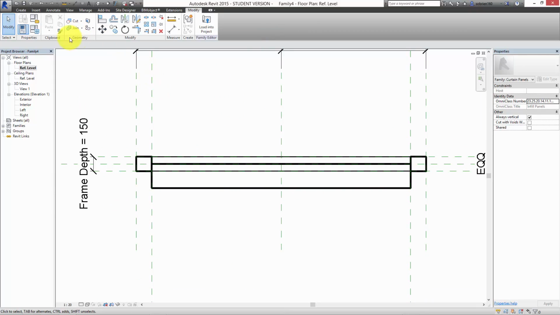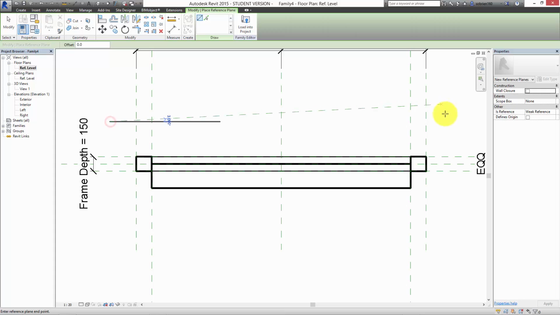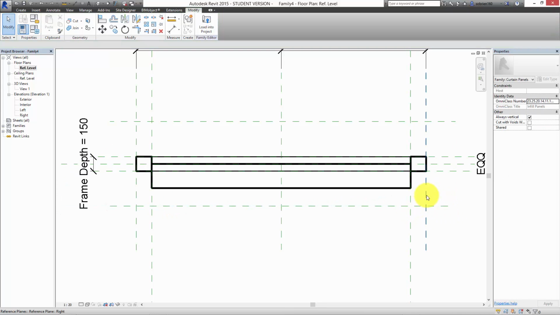So every time you want to give something a parameter, you have to create a reference plane. So let's just put a reference plane here, from the exterior now as well. I made the extrusion from the exterior side, yeah. So I'm going to make a reference plane here and a reference plane here. It doesn't matter where they are because we're going to give that a value later on.